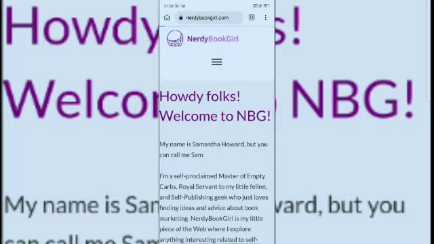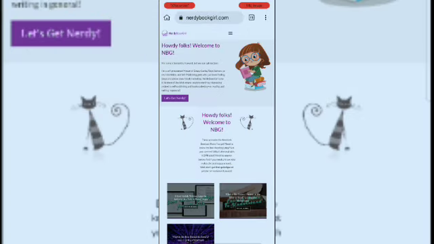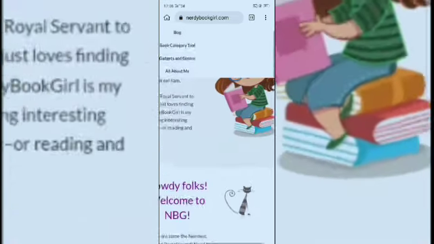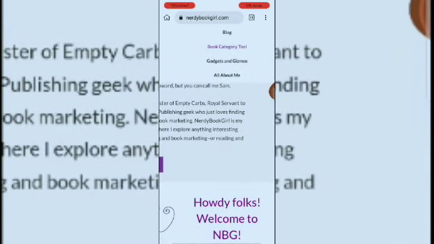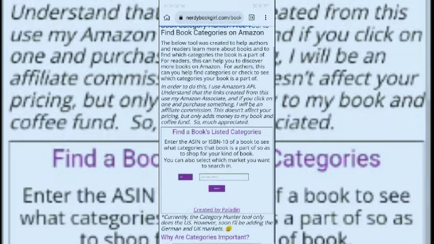Now, for a proper size, just click on the three dots up here, expand it, and click on category too.